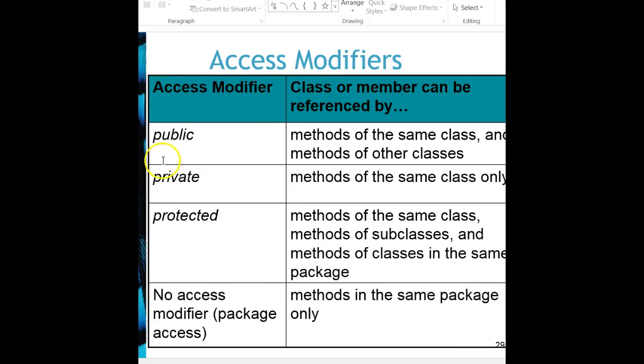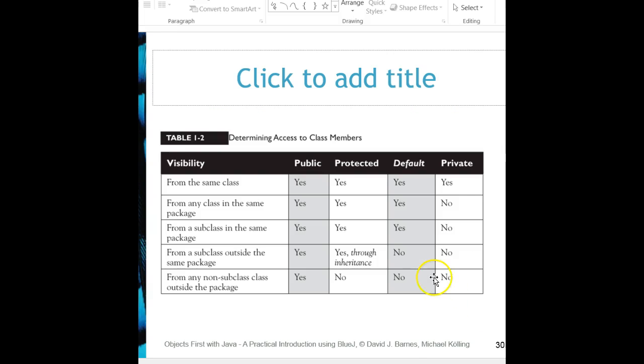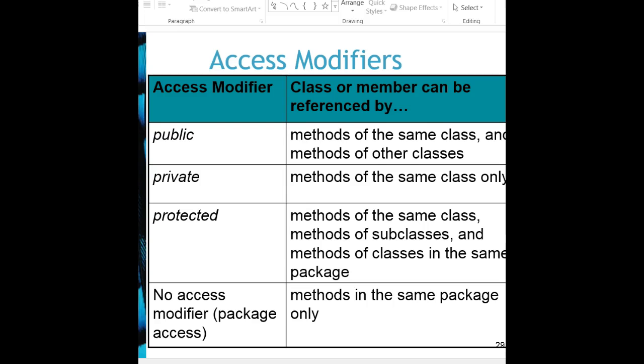I have all of the access modifiers here with a definition for you. Here you can see the visibility for public, protected, default, and private. These are very important. They will be on your final exam, because we need to understand why we use public, why we use protected, and why we use private. For protected, a class or member can be referenced by methods of the same class, methods of subclasses, and methods of classes in the same package.